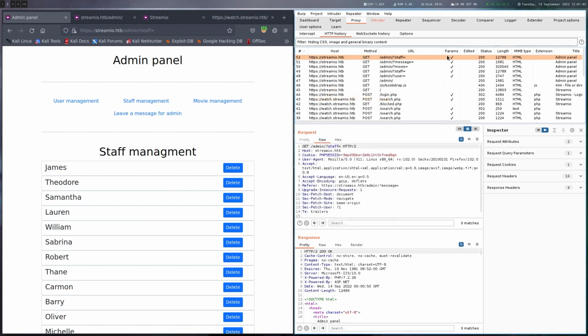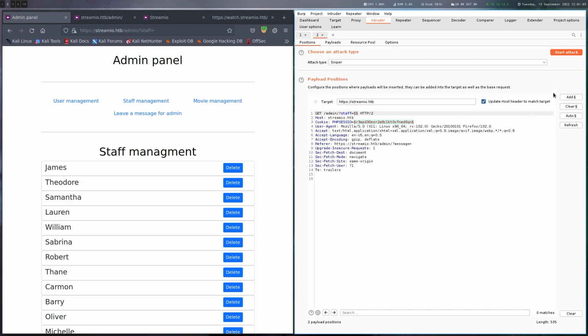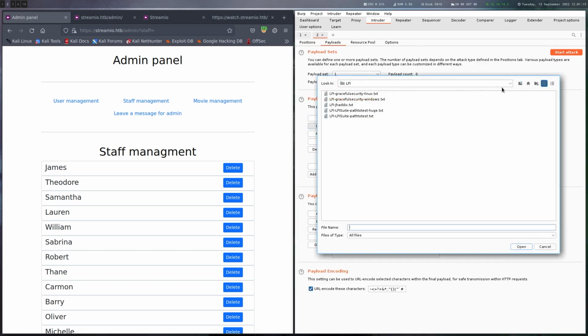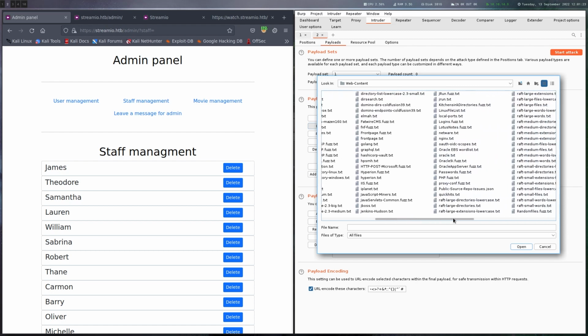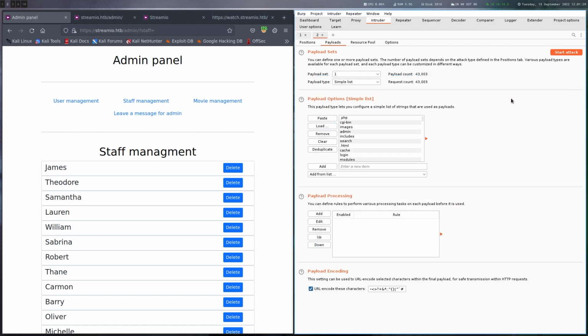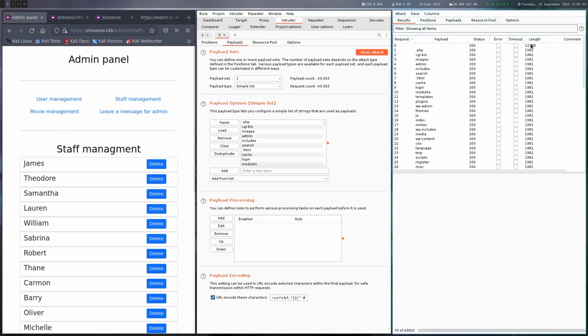But in this case, what will actually help is if we fuzz this parameter to see if there's a new one. Let's take that one, use the Burp Intruder here, and we need a wordlist. So we can use Discovery, Web-Content, and then the Raft wordlists are usually pretty good. So let's just use raft-small-words. See where it is here and run that and then look at the length of the response to see if there's a difference.